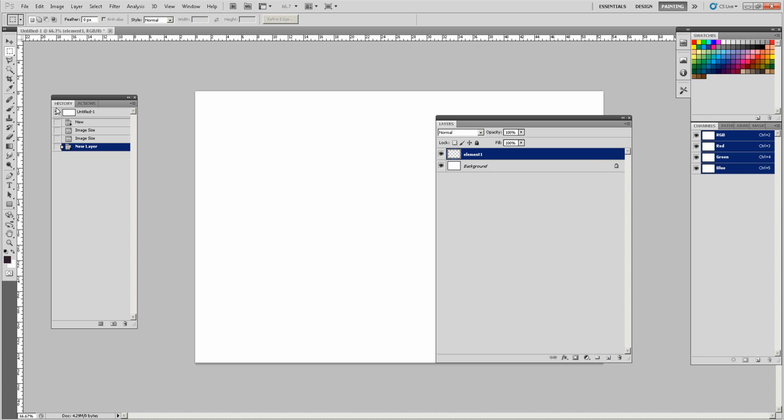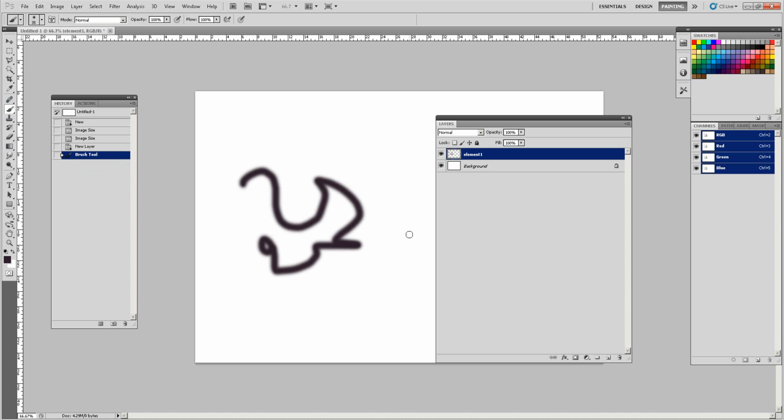If I had this layer selected, it would be on the background layer. So I click element 1, and all I'm going to do is use my paintbrush here, and don't worry about the colours, I'll tell you about that in a second, and just draw this. And now if I turn this off, it will disappear. But what if I wanted it behind the background for some reason?